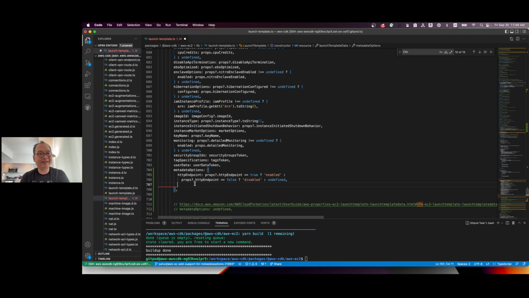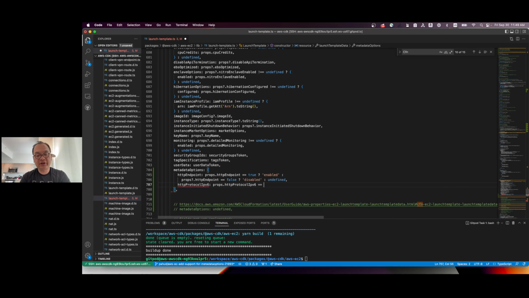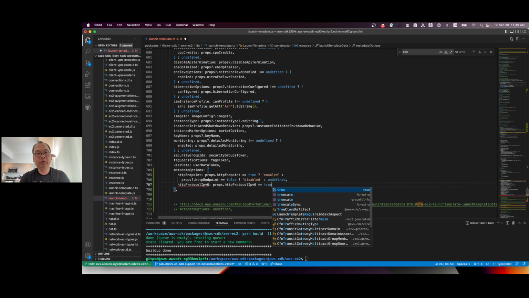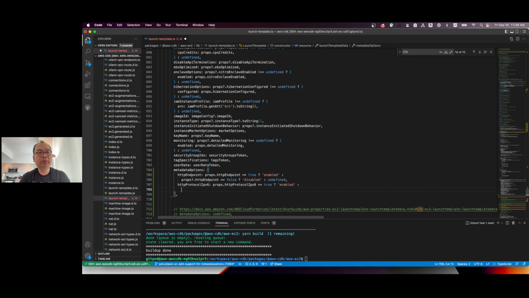Okay, let's go to the second property, HTTP protocol IPv6. Similarly, we just check if it is defined as true. If yes, then it should be enabled. Otherwise, we check if it is false. If yes, then we make it disabled. Otherwise, undefined, right?